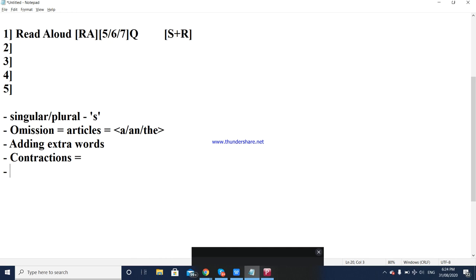Another very important thing is that you have to speak at the correct speed. It should not be too slow and it should never be too fast. It should be a good speed which the software will understand. The next thing is you have to take the right pauses. If you take a lot of pauses, again the score goes down. If you don't take the correct pauses, again the score goes down. So speed and pauses are very important.